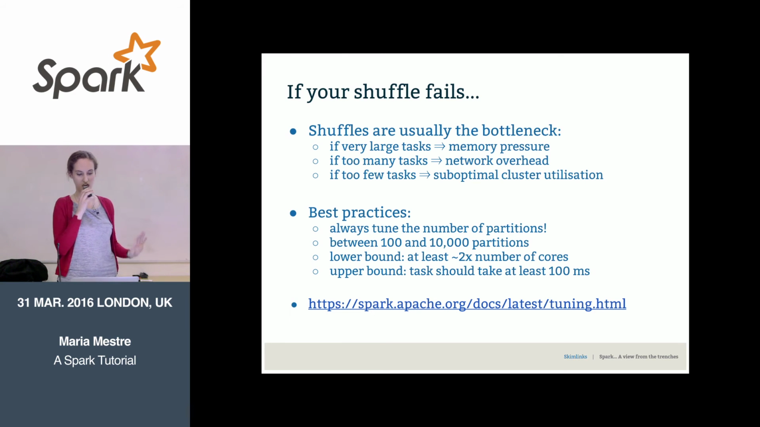So okay, very quickly here, if your shuffle fails, go back to your number of partitions, because that's typically a variable that you can change, and that will really change the way your shuffle is performing. Sometimes you have a partition that's way too large, so it takes ages to finish. It could also be that you have too many partitions, so that's a risk as well. So yeah, read this tuning guide, because that's the best place to start.